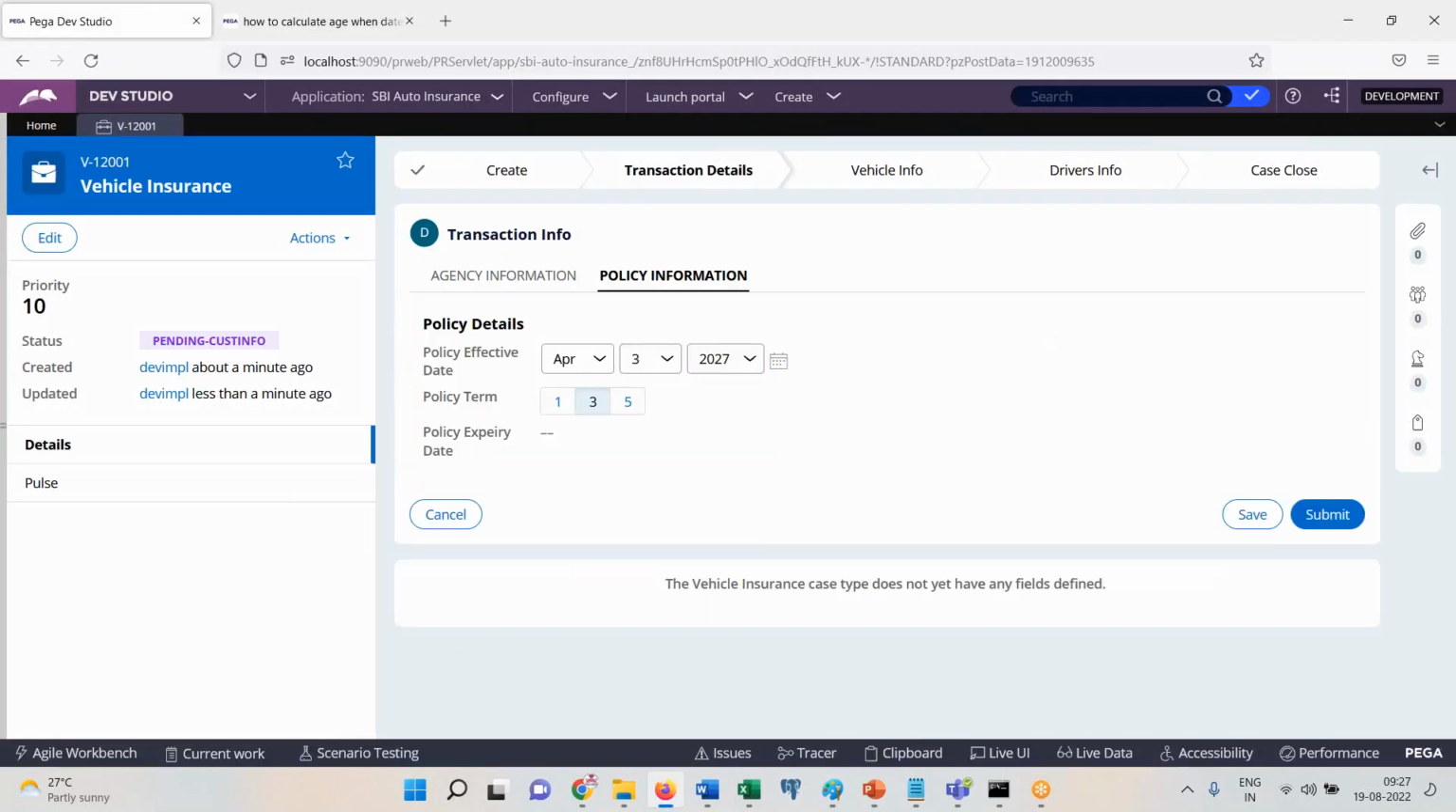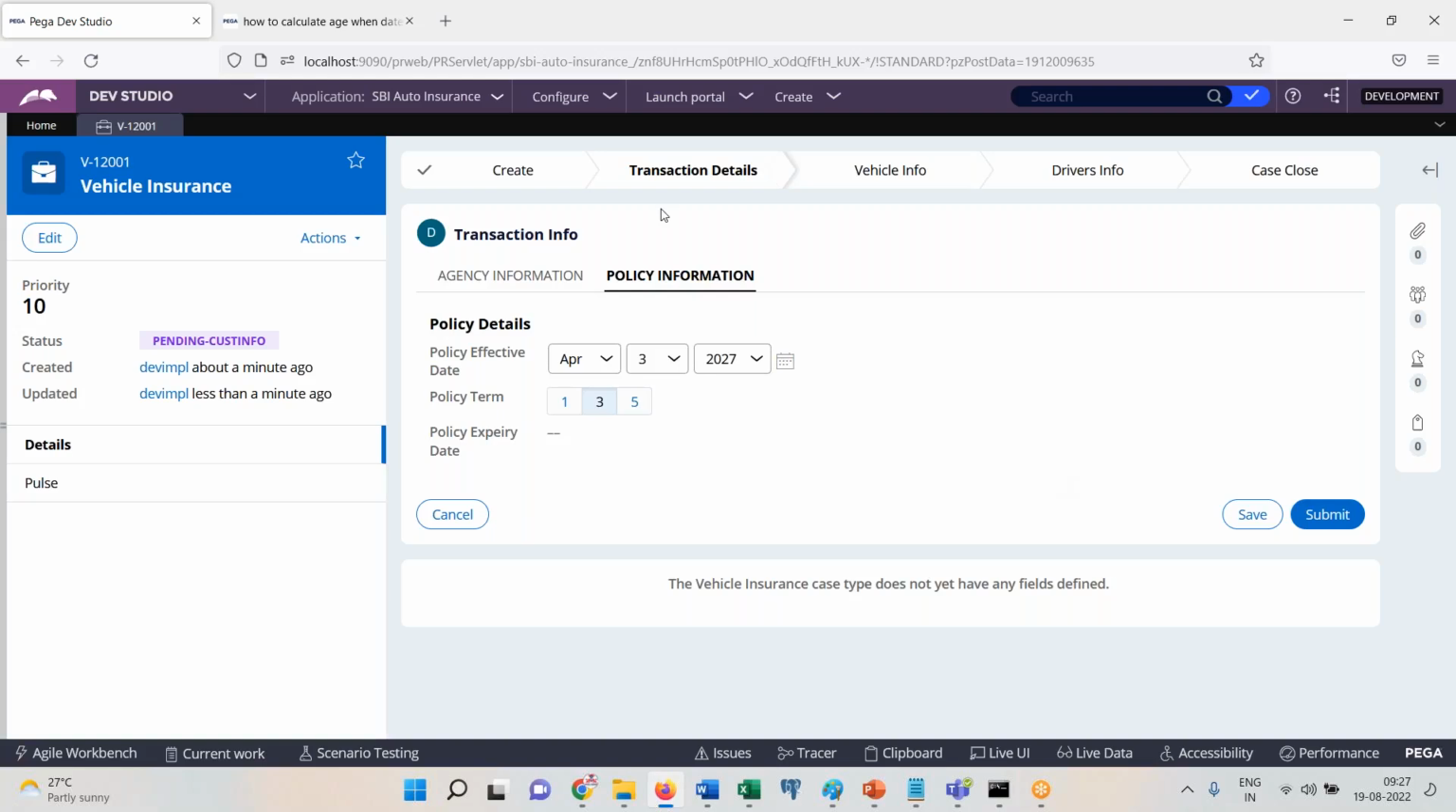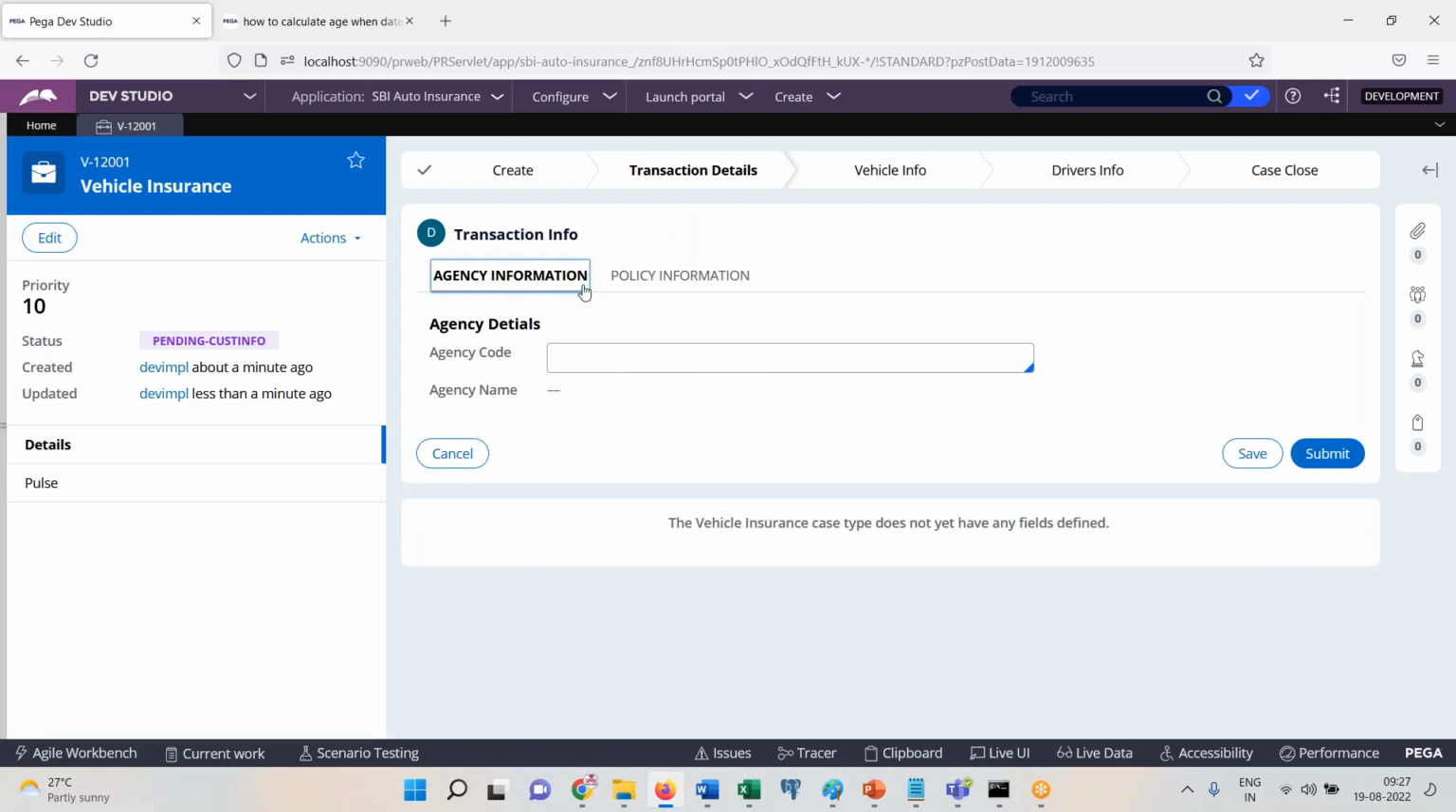Okay, so next topic, declare on change. The next declarative rule is called declare on change. So declare expression, this one is okay. Autocomplete. See, once I enter the agency code here, I want the agency name to be pre-filled automatically. So once we enter the agency code, what is the agency name for this code? That should be retrieved from a table and loaded here.